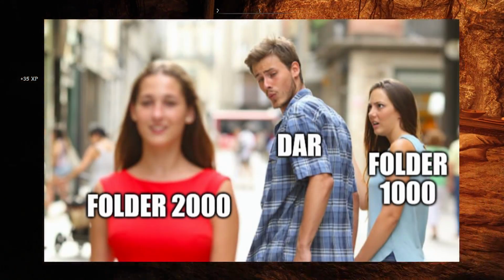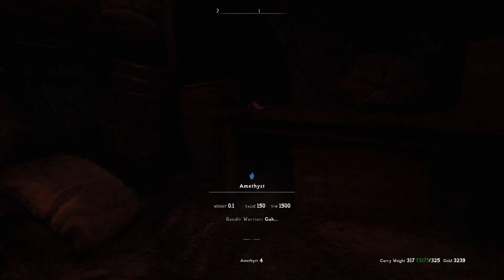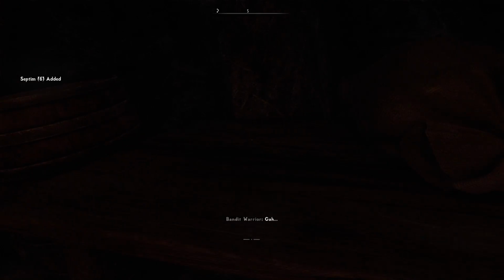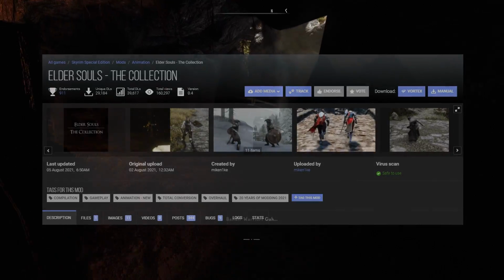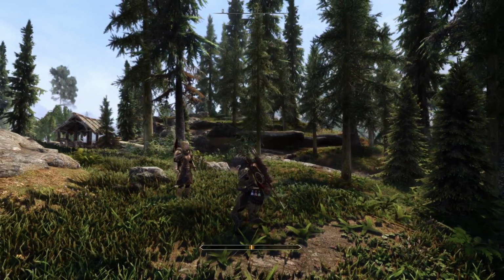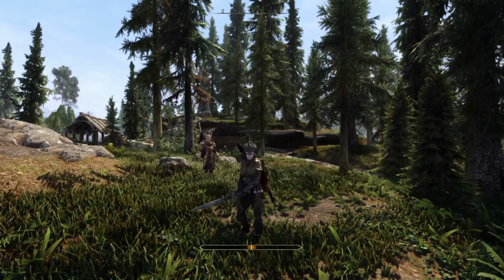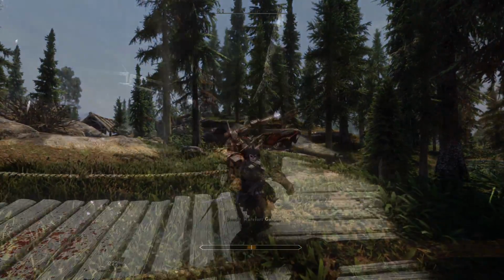Alright, now using the knowledge we learned earlier in the video of how priority and folder structure works, let's modify some already existing mods out there to help consolidate this knowledge. Let's take JH Animation Pack and the Elder Souls Collection. Normally, if we install these two mods together, you will see that the Elder Souls Collection overrides JH Animation Pack. If you use a Greatsword, for example, its moveset will come from the Elder Souls Collection.